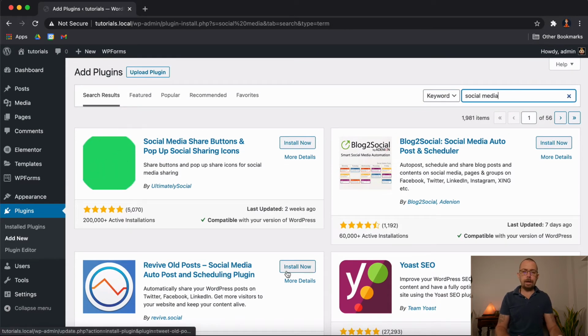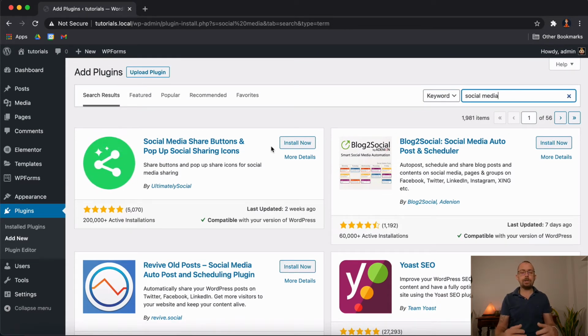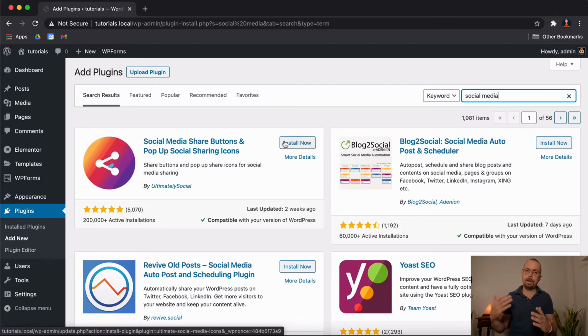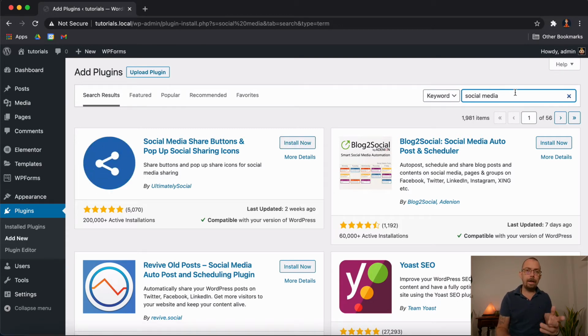So let's show you how to actually install one, and then I'm going to show you how you can upload one as well. If you get your plugin from an external source, like let's say you become a member of an SEO one or Elementor Pro or something like that, they'll get you to download a plugin. This will show you how to install it that way as well.